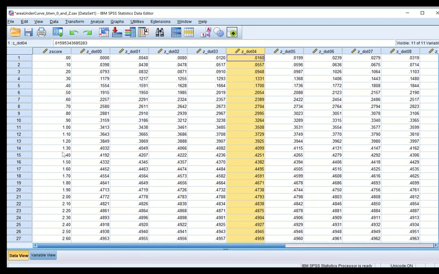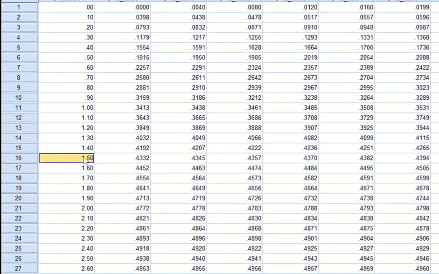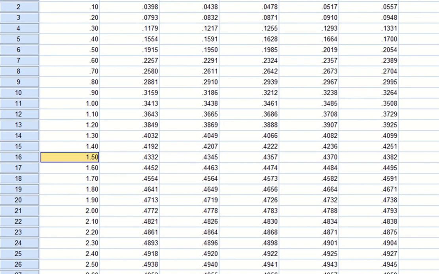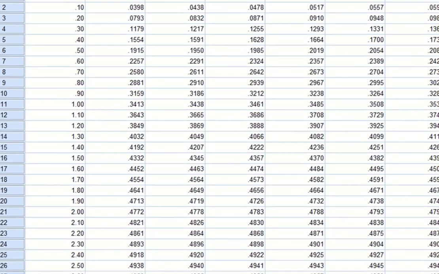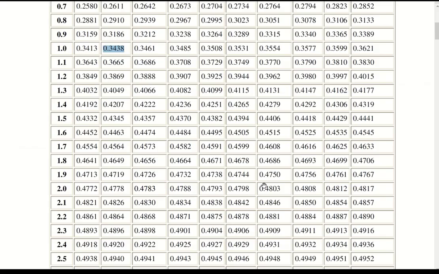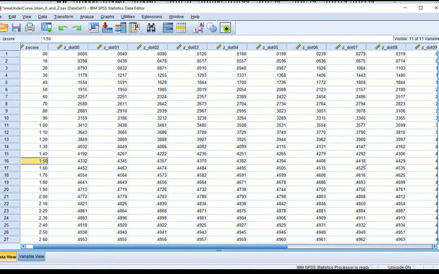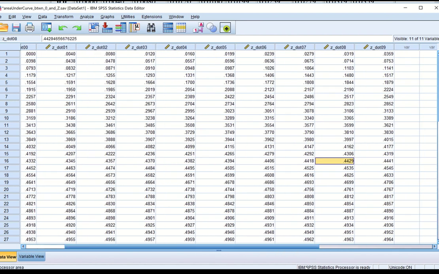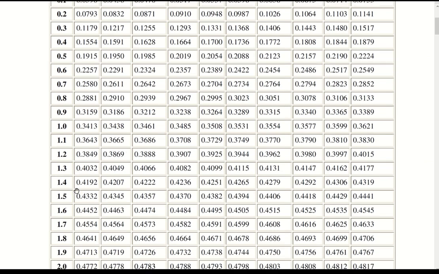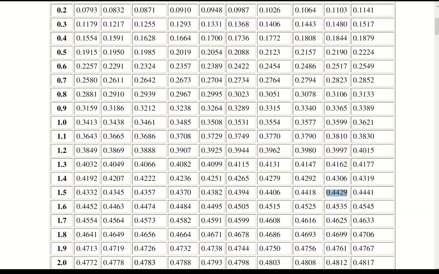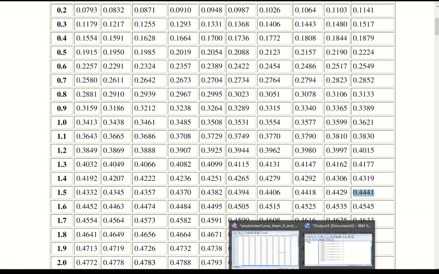If we want to double check one more value, at 1.58 we have 0.4429, and in this table at 1.58 we have 0.4429. So we are randomly checking the values, and 1.59 is 0.4441.